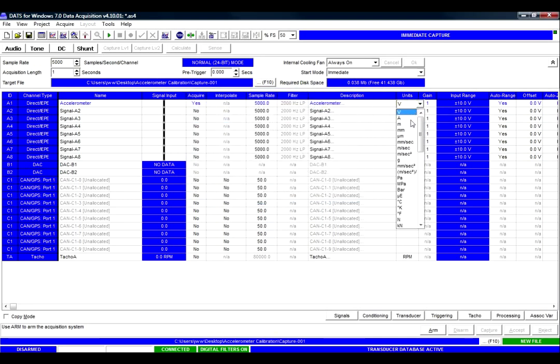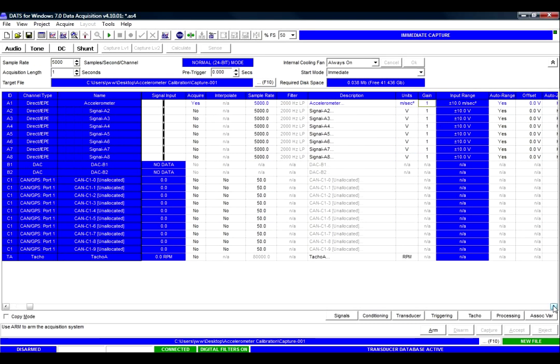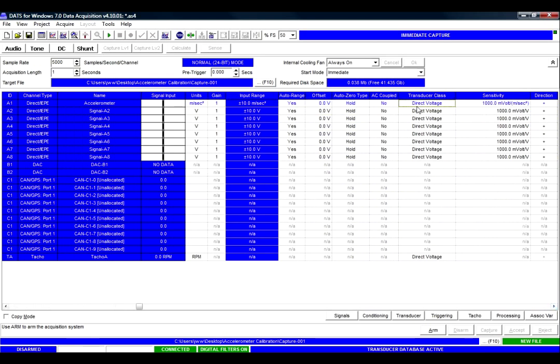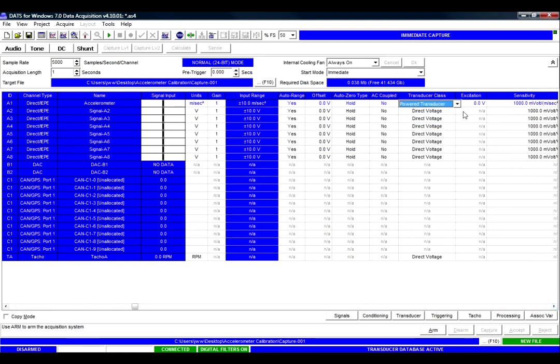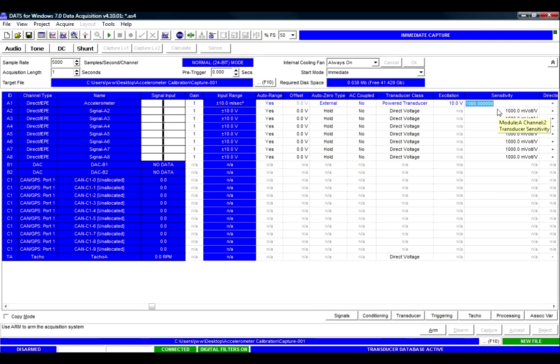The calibration is going to be performed in meters per second squared. In this case you can use G if you so prefer. The type of accelerometer that I'm using is what we call a powered transducer. It requires excitation in order to function. I'm going to give it 10 volts excitation. And this particular transducer will require an auto 0 type of external to remove any DC offset should there be any. Note that the sensitivity is currently set to the default 1000 millivolts per meter per second squared. So that will be changed in a moment once we've calibrated our accelerometer.